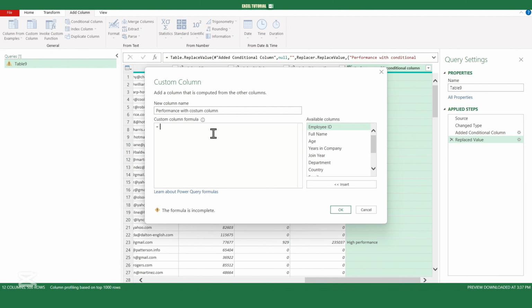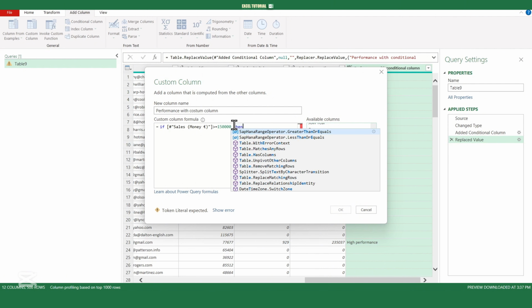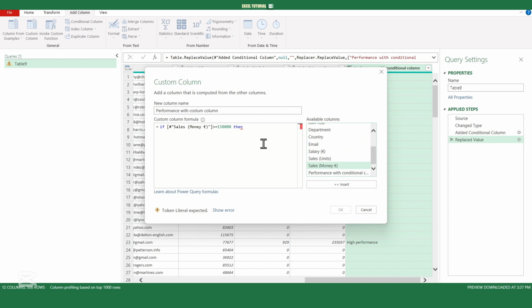Custom columns are case-sensitive, so be sure to write all keywords, like if and else, in lowercase. Now type if and select the available column named Sales Money in Euro, then click Insert. If you prefer, you can also type it manually. The first condition checks if the values in this column are greater than or equal to 150,000. If this is true, type then high performer. Remember, all text must be enclosed in quotation marks.